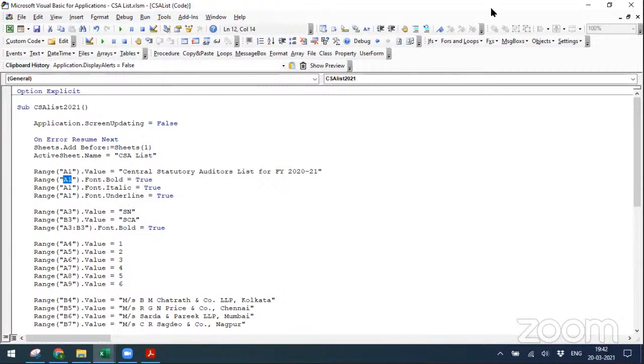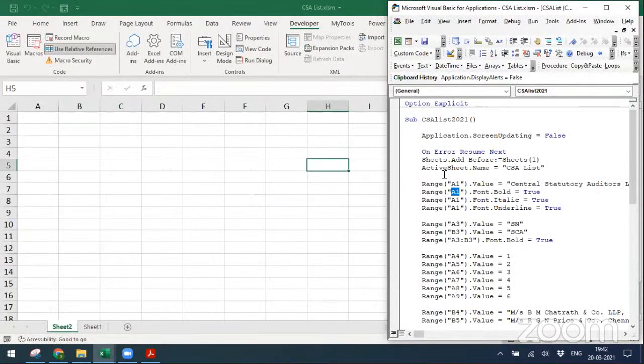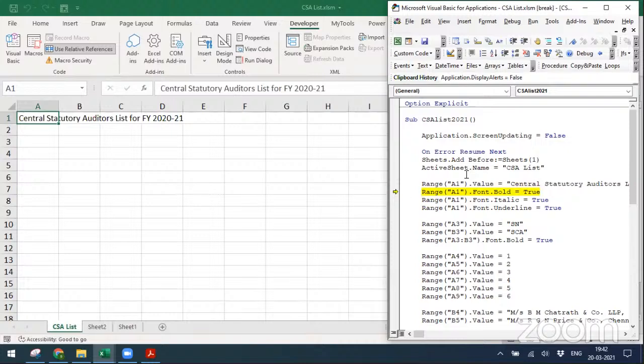SCA. Do you want to see how it is happening? Let me do F4 so that you can understand. Sorry, F8. Let me do F8, F8, F8, F8, F8. Now it's going to insert a sheet. Wow. Now it's going to rename it. Wow. Now it's going to give me central statutory auditors list 2021. It's going to give me bold, italic, underline.